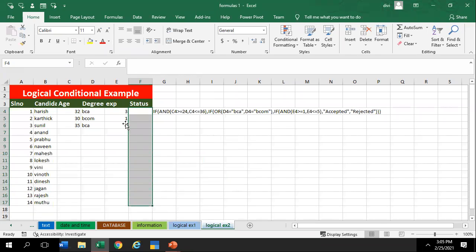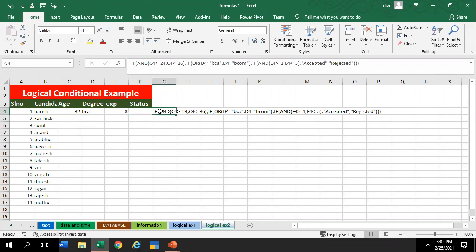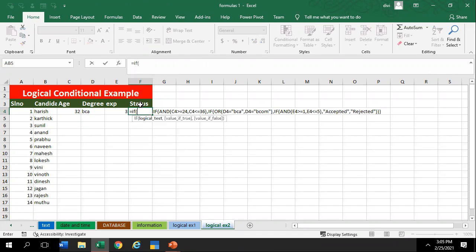Click on OK. Okay, still it's not reflecting. Why? Because we didn't give any formulas. Okay, let me clear this for the other series. Let me write a condition. So here, what you have to use for the condition, you can follow it. Equals IF, open the parenthesis.